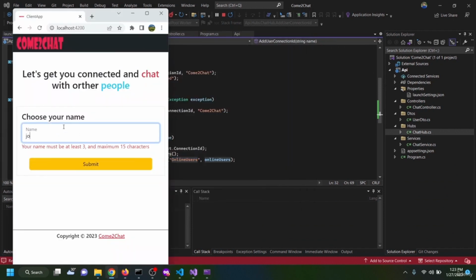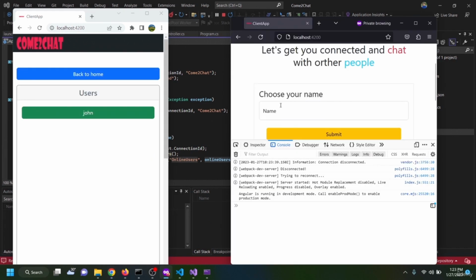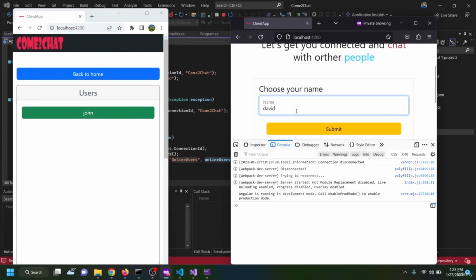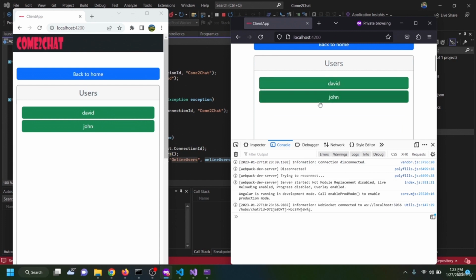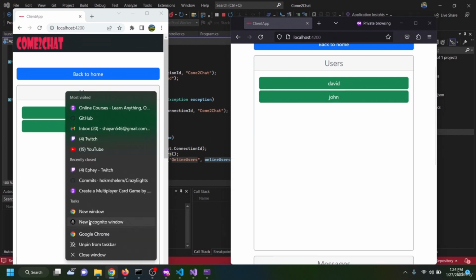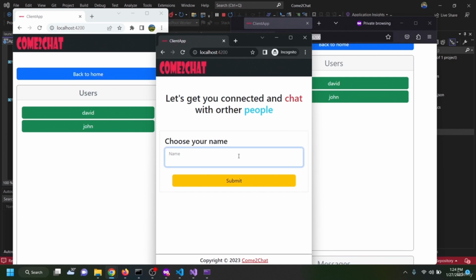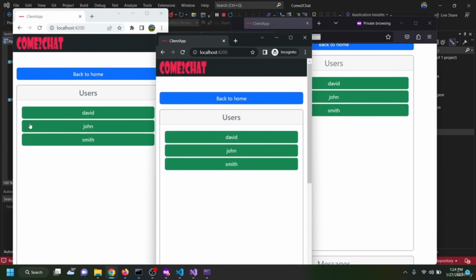I'm going to connect with John. So I can see John in here, and in here I'm going to connect with David, and I can see David and John. So in both browsers, I can see both coming simultaneously. And if I open a new browser and I reconnect with a new name, for example Smith, then I can see Smith is coming in here as well.